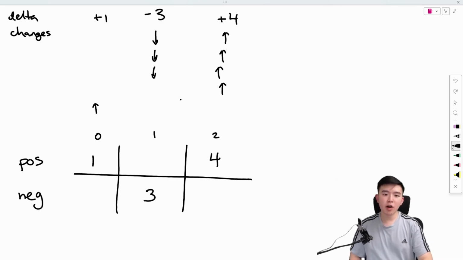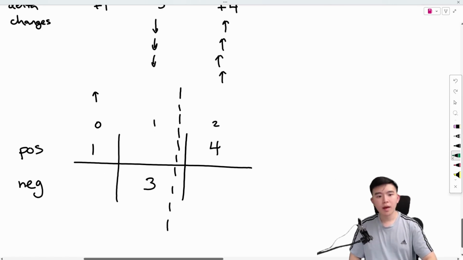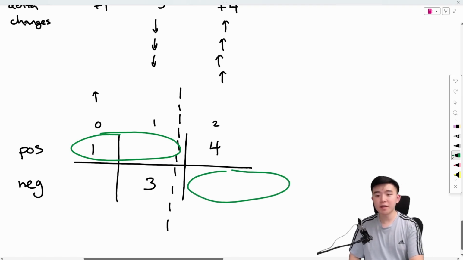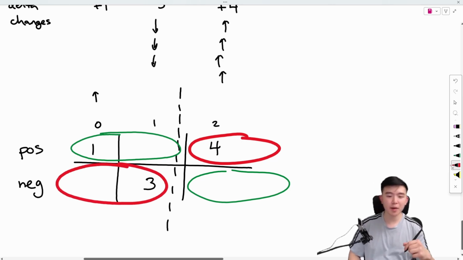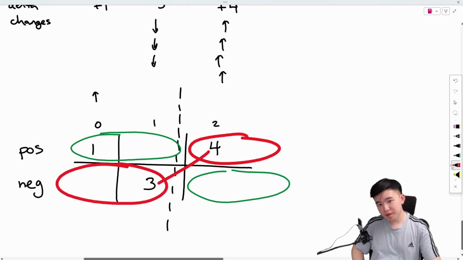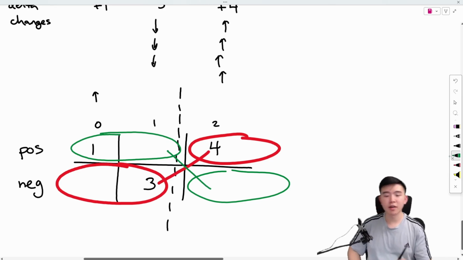So you have to decide an arbitrary cutting point, let's say over here, and then all the positive operations on the left side of the cutting line are going to be paired up with the negative operations on the right side of the line, and all of the positive operations on the right side of the line are going to be paired up with the negative operations on the left side of the line. So these are going to happen in tandem, and these are going to happen in tandem.